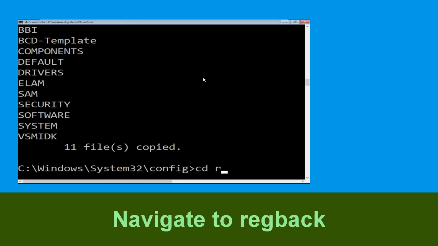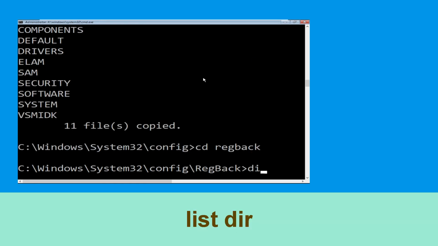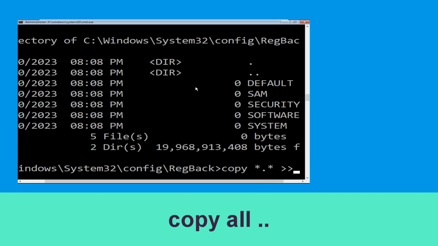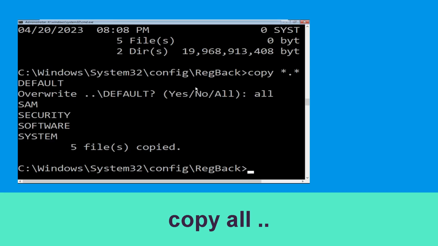Now type cd regback and hit enter. Now type dir and then simply hit enter to execute the command. Type copy ** .. and hit enter. Then type all and simply hit enter to execute the command. Let's move to the next command.